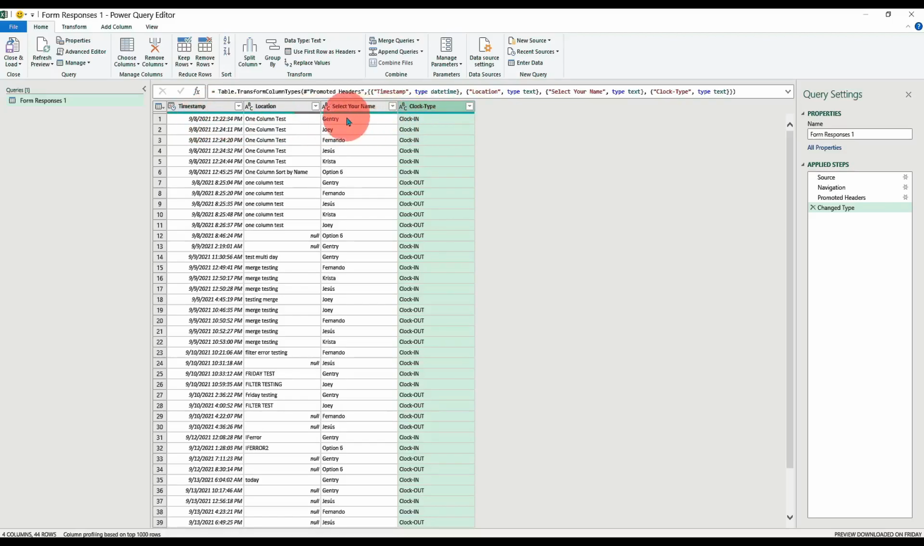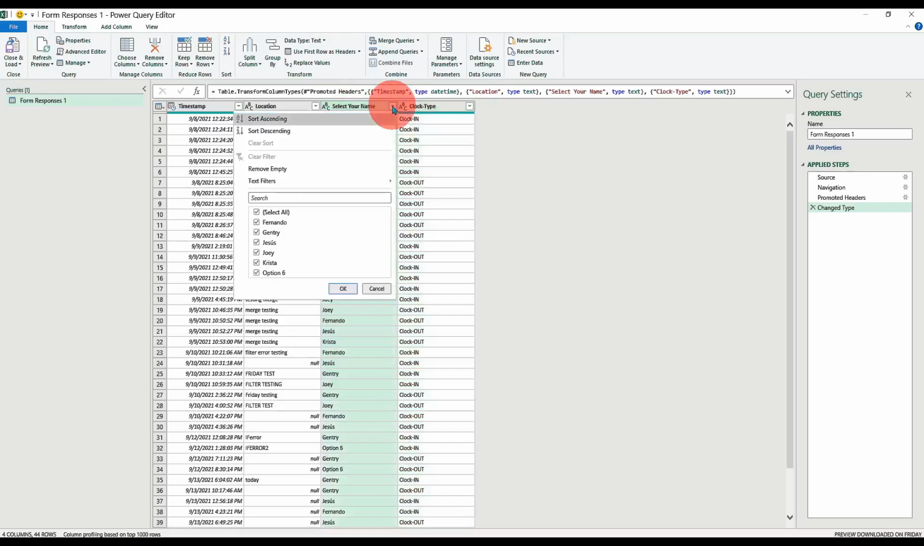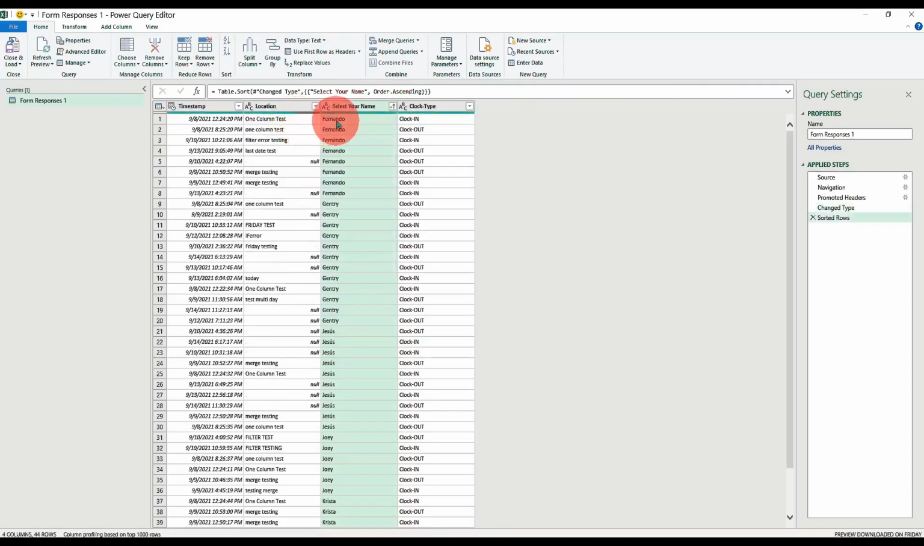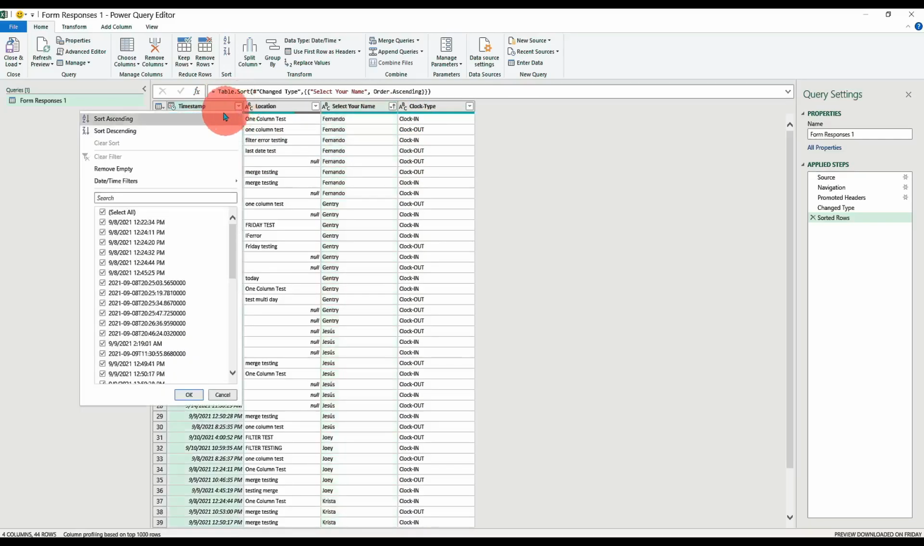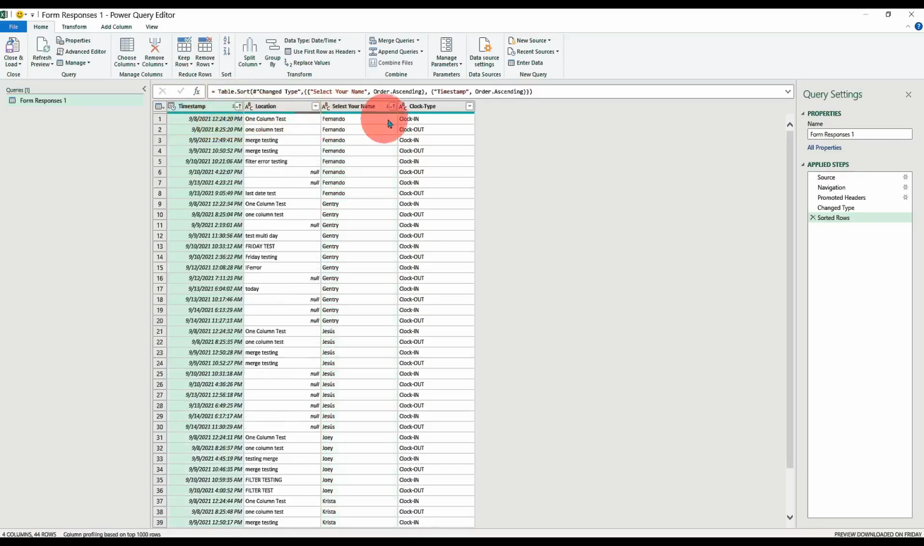So before we do that, I need to sort this data, and I want to sort it by name. So select the arrow here, and I'm going to select it ascending. Now we have that, and it's almost correct, we can see. But there's one more thing. I want to then sort it ascending by the timestamp. So now when we look at this, we see clock in, clock out, clock in, clock out, clock in, clock out, and that's in a better order there.